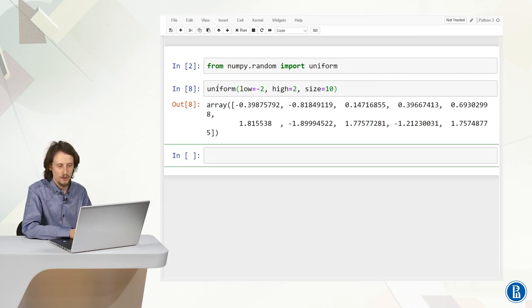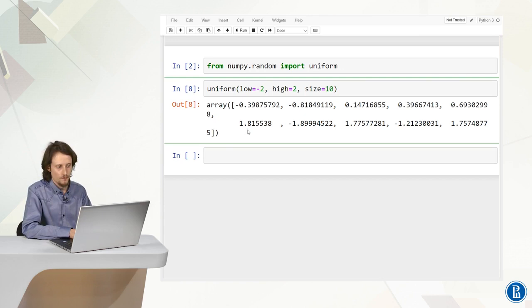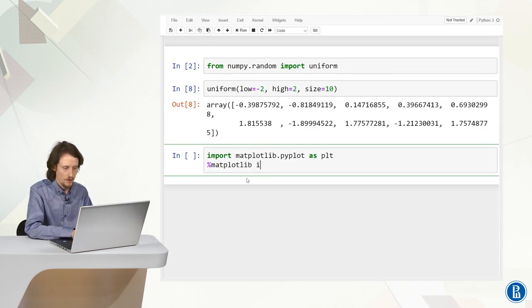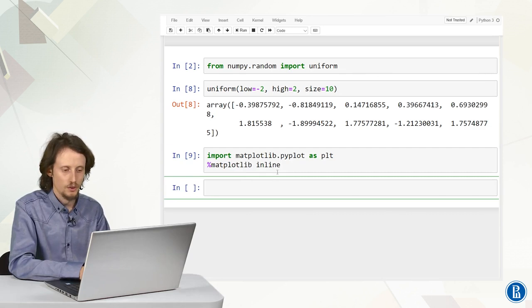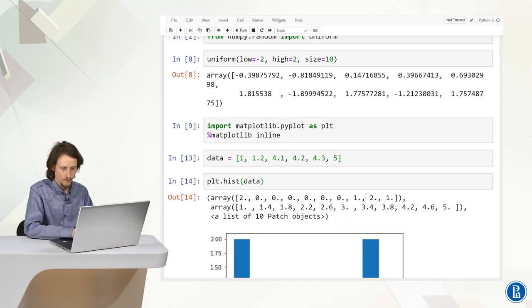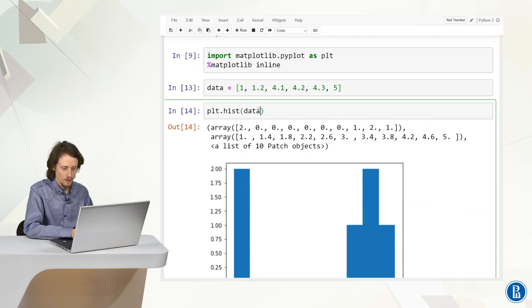And to visualize the results of this generation, we can use histograms. Let me show you how histograms work in Python. We have to use matplotlib pyplot again. Some magic commands here. To study how histograms work, let us consider some artificial data set. For example, I have data 1, 1.2, 4.1, 4.2, 4.3, 5. And I can use hist to visualize this data set. Let me use a different number of bins to make the picture more explicit.